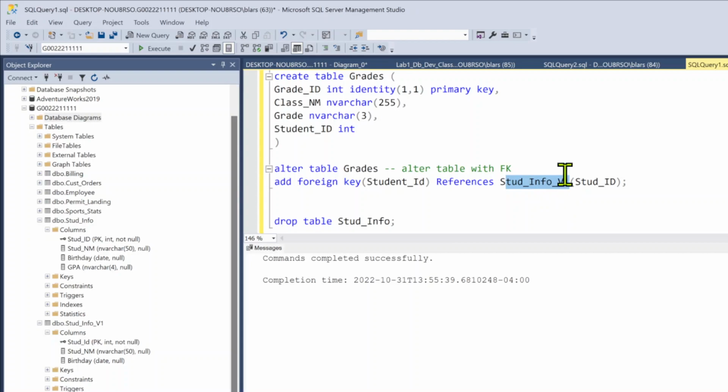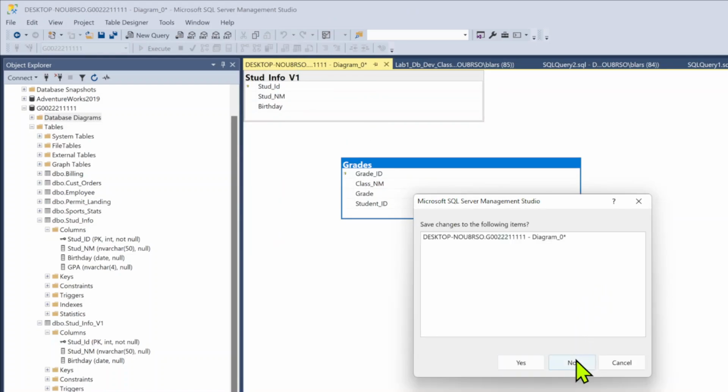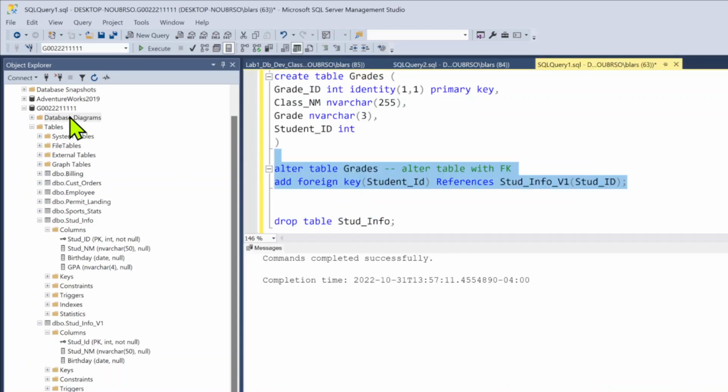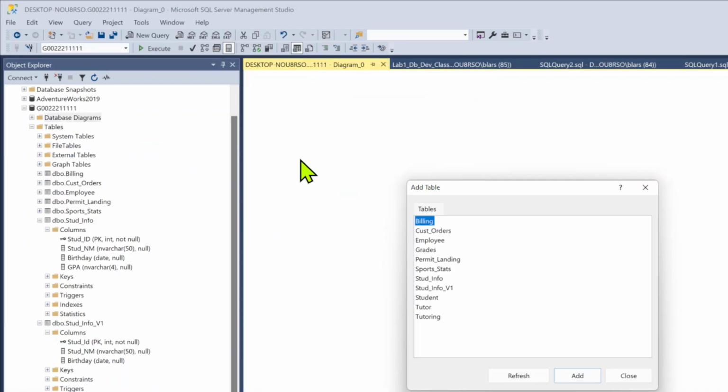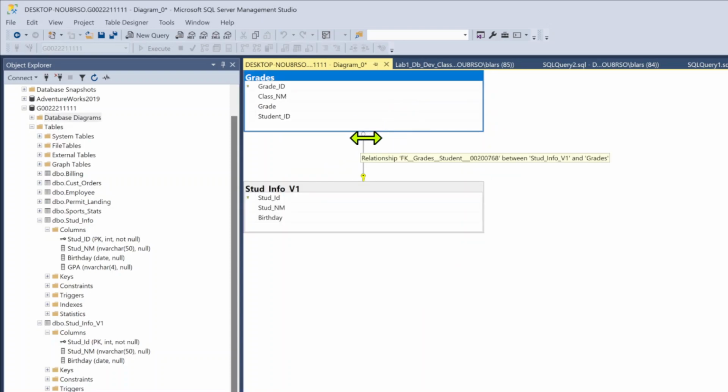Notice these column names don't have to have the same name. They can still work. So I run this, and it's probably not going to fix it now. Let me go ahead and kill this. No, I don't want to save it. I'll do a database diagram again, and I will bring in student info and grades now. Okay, close. Now you see I've got a relationship.